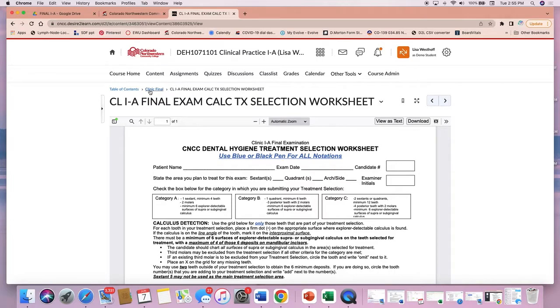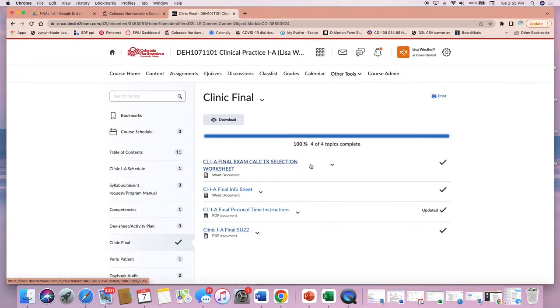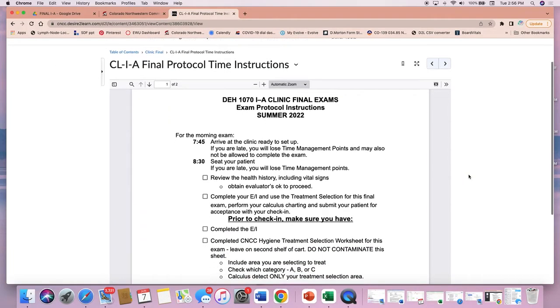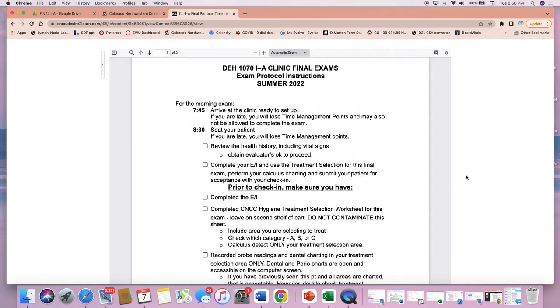So now let's go back. So we've gone over that treatment selection worksheet. The other thing that is now visible to you is your final exam itself and time instructions. So your time instructions here is going to give you the time makeup. And it breaks down a checklist of things that you need to do. The important times to consider is that if you have a morning final exam, you need to be ready to walk into the clinic at 7:45. So you should be lined up at reception area before 7:45 with your things ready to go back.